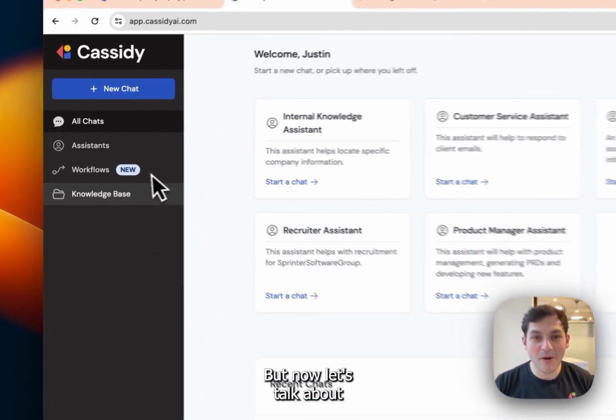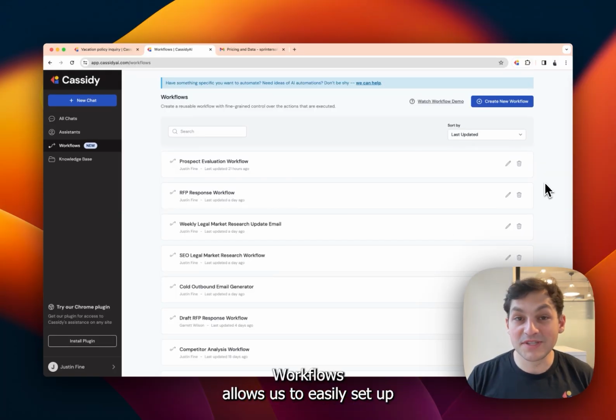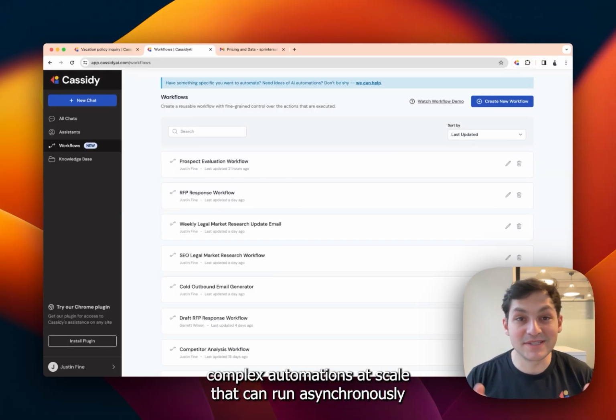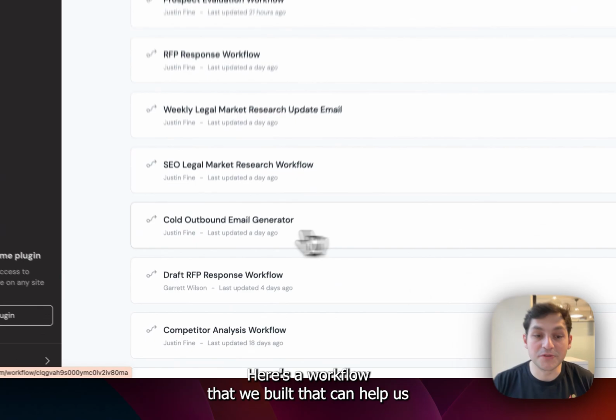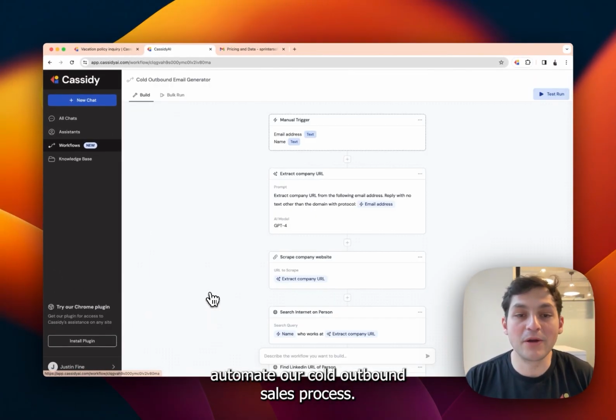But now let's talk about workflows. Workflows allow us to easily set up complex automations at scale that can run asynchronously and automate our work entirely. Let's walk through a few examples. Here's a workflow that we built that can help us automate our cold outbound sales process.